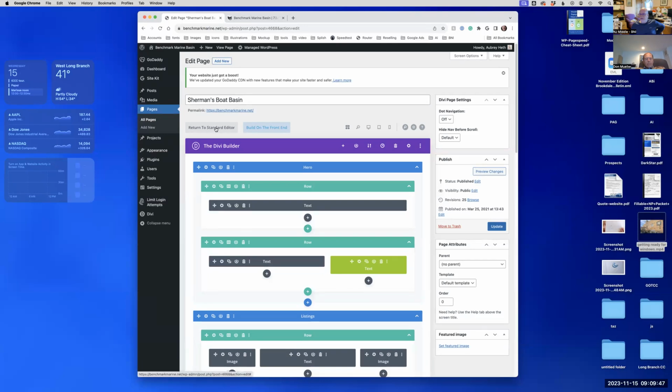If you hit return to standard editor, it'll erase everything on the page. It should say, warning, don't click this button. It will erase your content. It just says return to standard editor. There are a couple of other ways to edit this page so it's not so confusing.